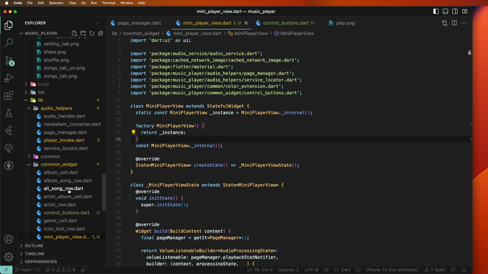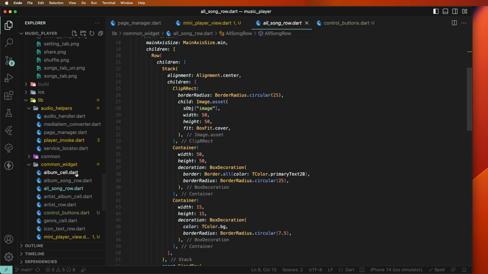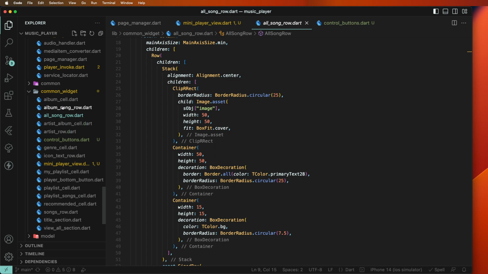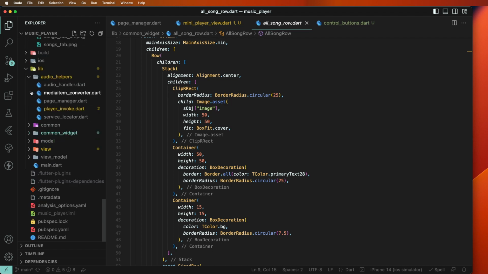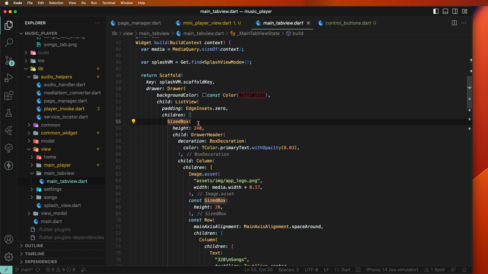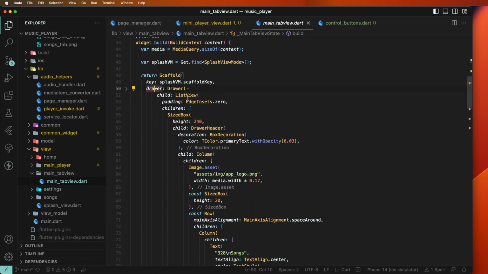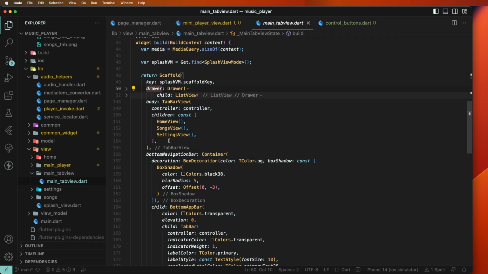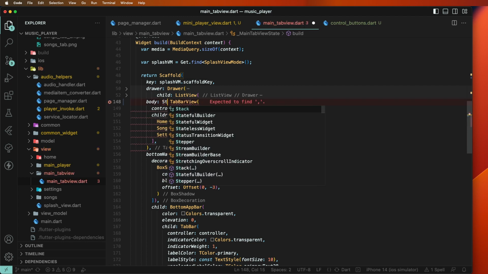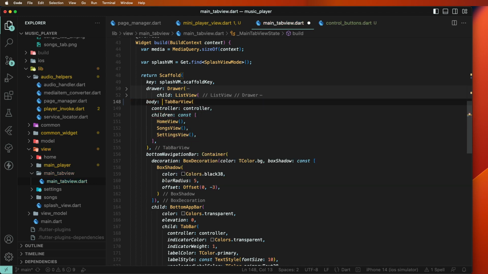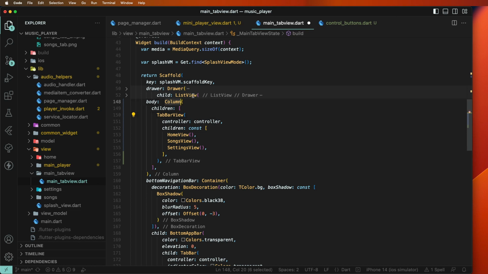First of all, need to go inside the all song. Need to go here to need here the go inside the view and need to select here UI. Main table view, we need to go inside here and now need to use here this drawer and to this body inside need to define here. Create here columns and convert inside the stack into develop here.